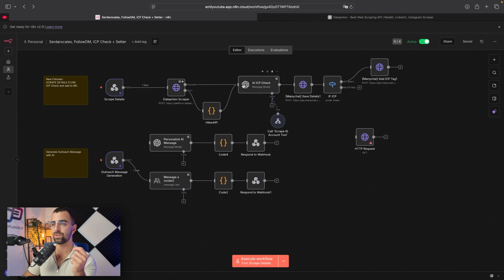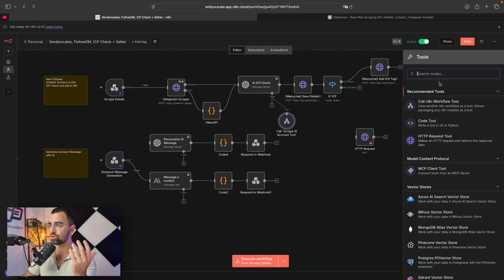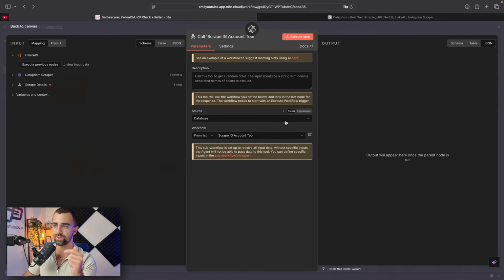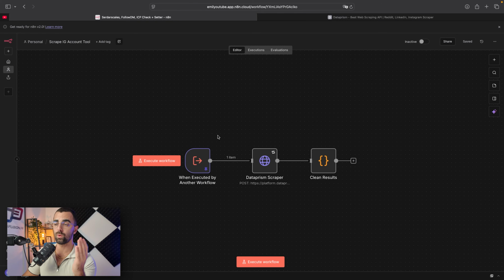The only thing that happens here is we have given this AI agent a tool, and while adding tools, you can choose Call n8n Workflow Tool. And that's exactly what we did, because this tool that the AI is attached to has another workflow inside of it, which is called Scrape IG Account Tool. And this is what the other workflow looks like. I've simply called it Scrape IG Account Tool, and now I can use it in any of my AI agents or in any of my workflows to simply scrape Instagram accounts whenever I want.